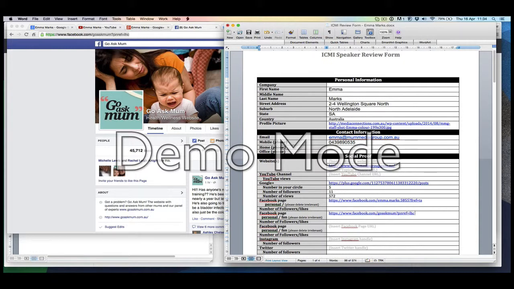What we do is we just copy and paste that. And that is a fan page, so we'll delete personal, and we can see there's 45,712 likes in that one.